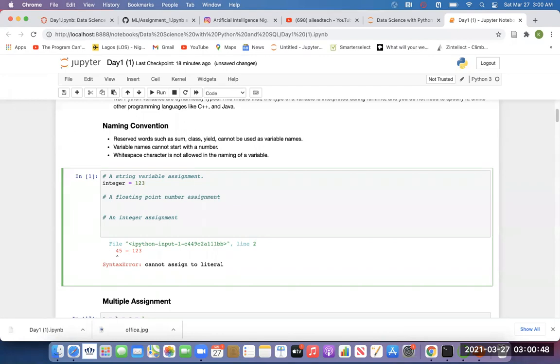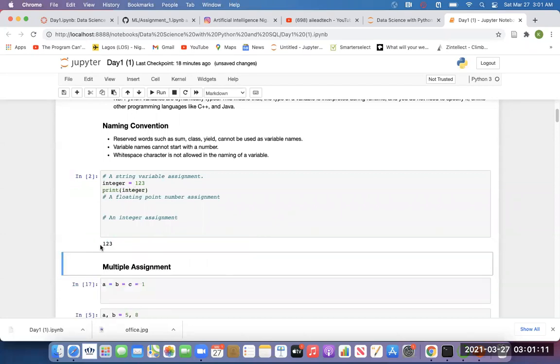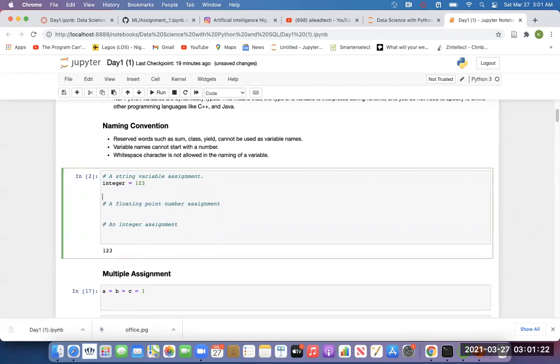And then if I want to see the variable name, in other IDEs, what is an IDE? IDE is just an integrated development environment, like PyCharm, VS Code. You have to write print and then call your variable, and then you will see, oh, integer has actually stored the value 1, 2, 3. But in Jupyter Notebook, I don't have to write print. I can just call the variable name.